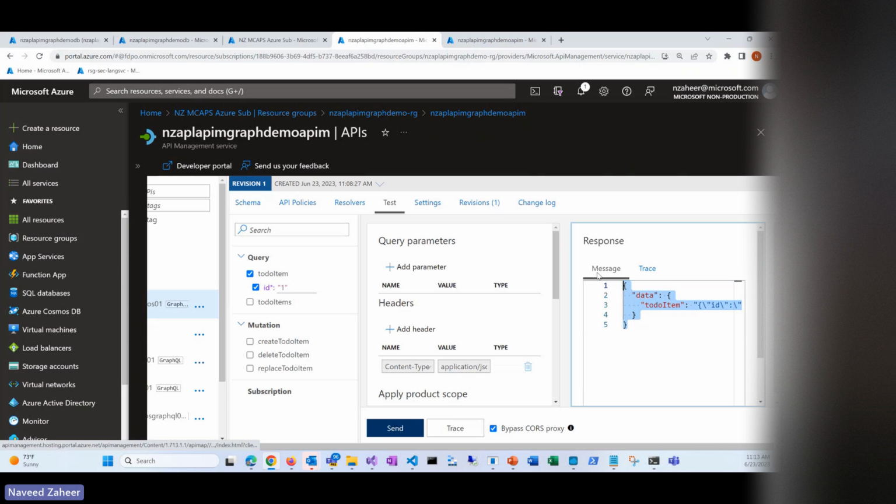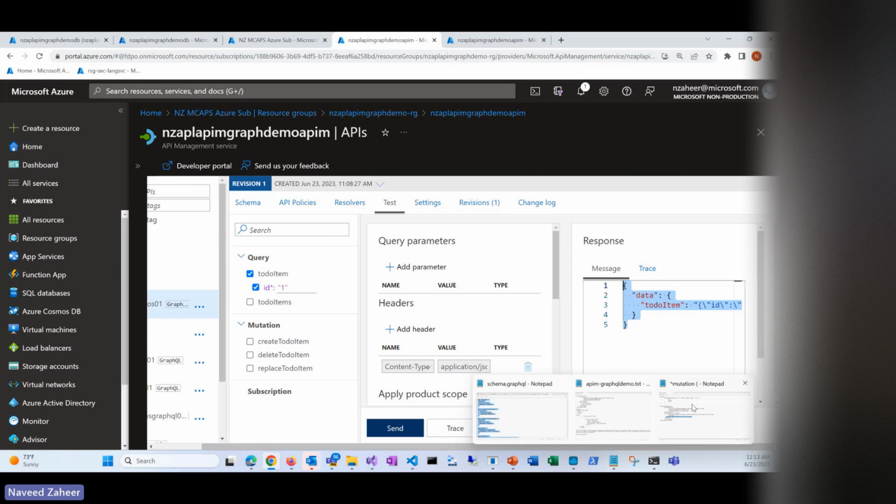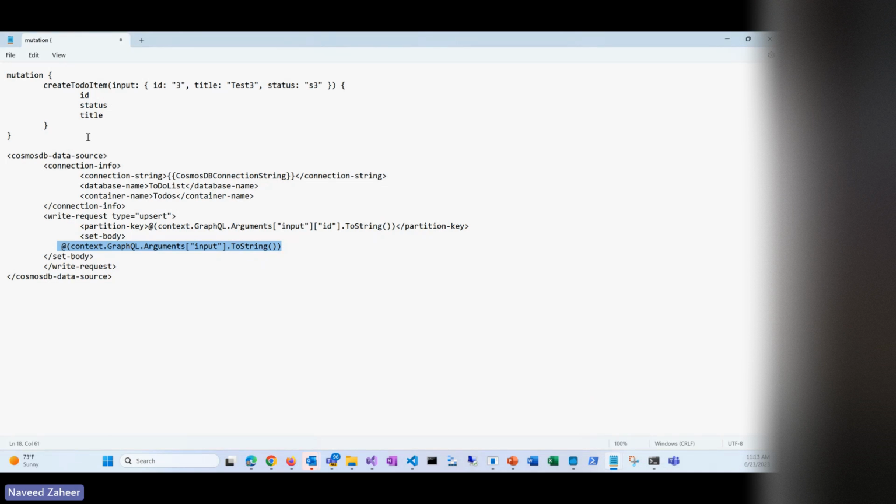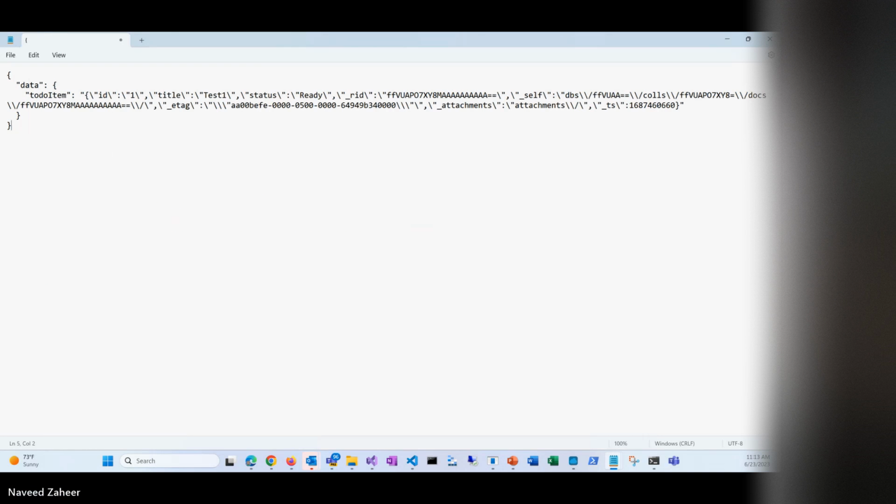What I'm going to do is take this data out and paste it in here. So this is the JSON data, as you can see. This is the record that was there in Cosmos DB. We got it very simply without writing a single line of code. We just provided some configuration information, and here we go.